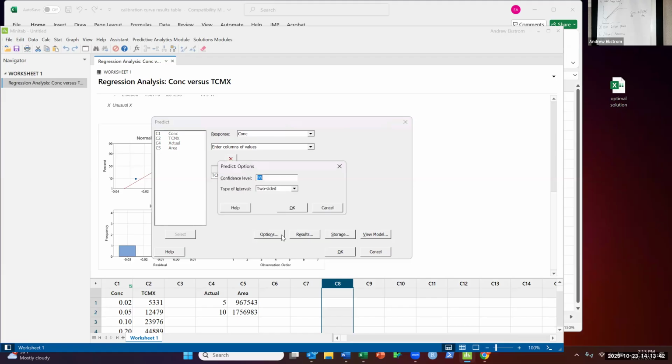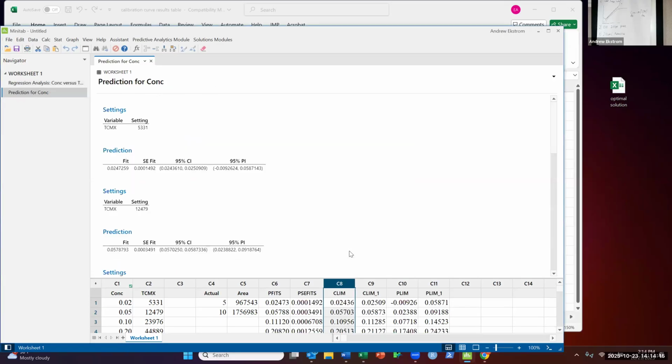So I'm going to look at Options as well. Confidence level 95%, that's cool. Results, I want a prediction table. And I can click on OK. Storage, these are all things that are going to be populated down here in like column C6 through whatever. That looks good enough to me. Once I've done that, I'm going to go ahead and click on OK.